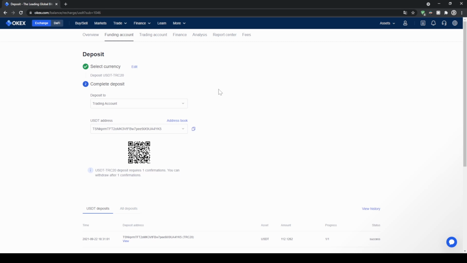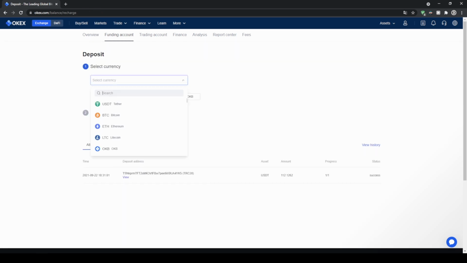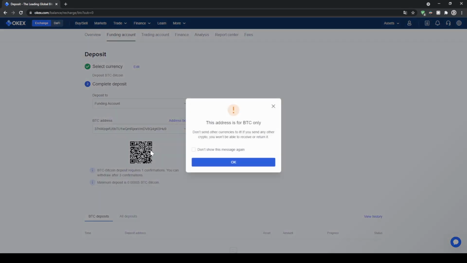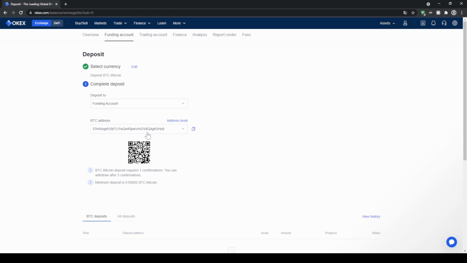All right, next up, once you're done with that, you can actually copy the address right here and then send US dollar Tether over the Tron network to this or any other network that you used. Of course, you can also do that with Bitcoin or any other currency. Choose the, for example, official Bitcoin network. All right, and then you can copy this address and send Bitcoin to this address.